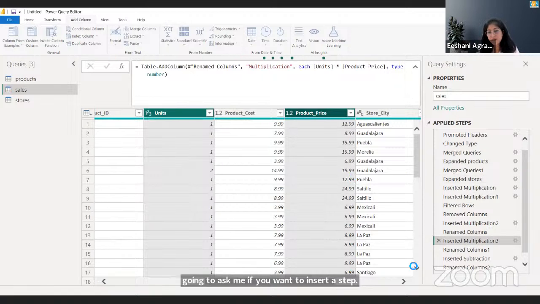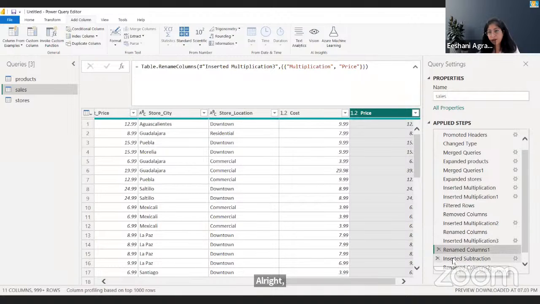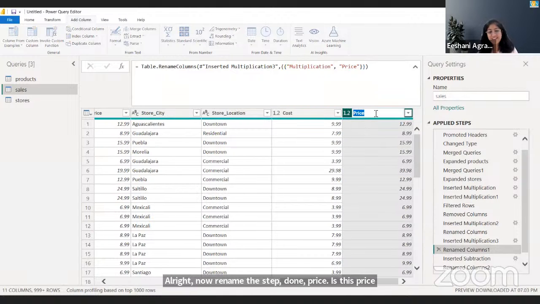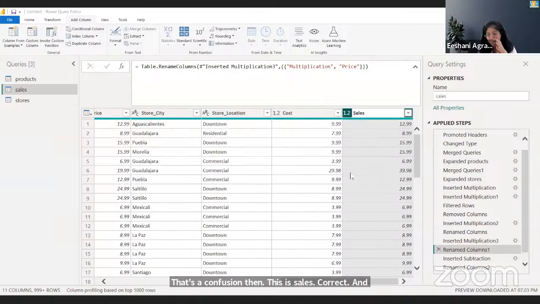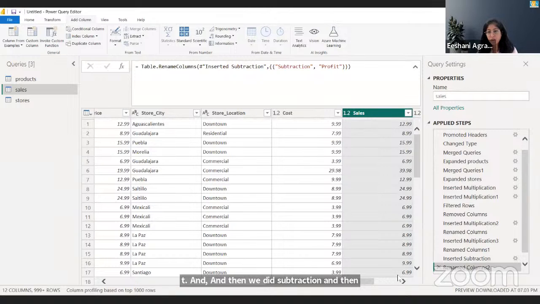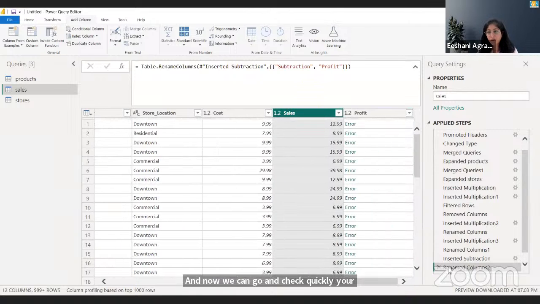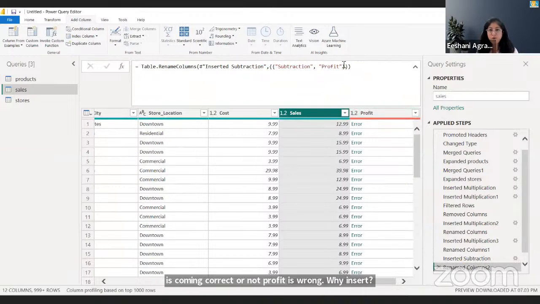Now that we have inserted it, rename the step. Is this price? Don't call it price, that's a confusion. This is sales. Correct? Insert this. Then we did subtraction, and then you renamed it. Now we can go and check quickly if your product's profit is coming correct or not. Profit is wrong. Why? Oh, because I renamed it. It is for profit subtraction.